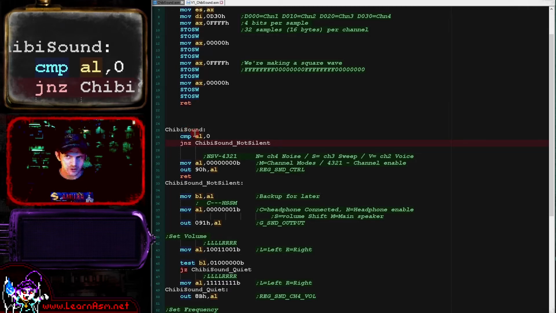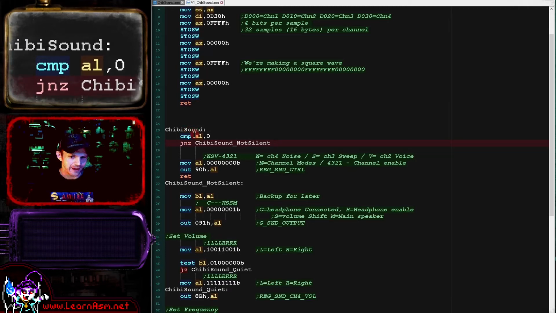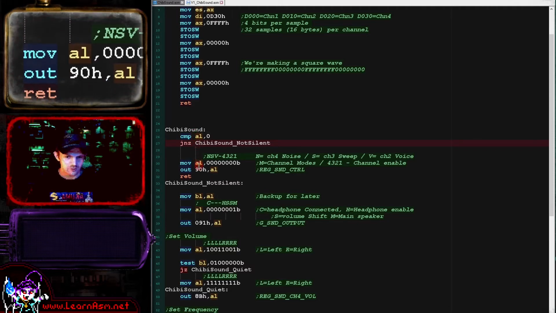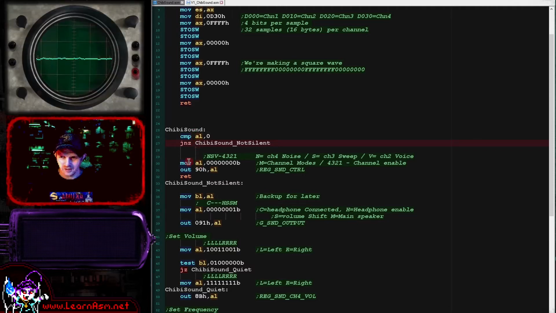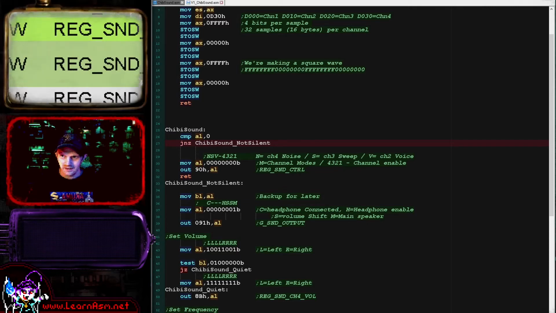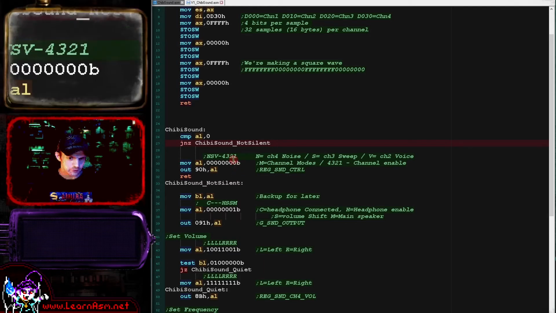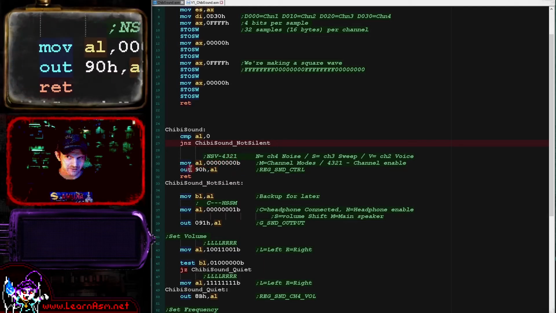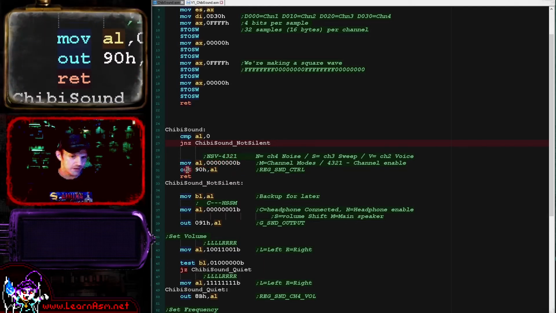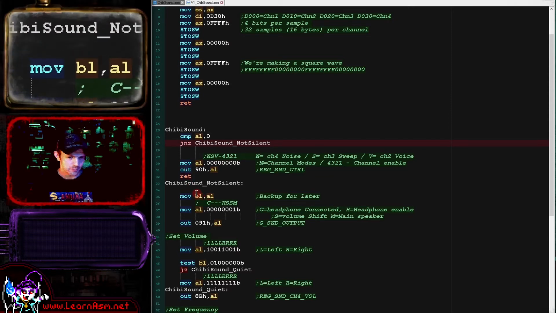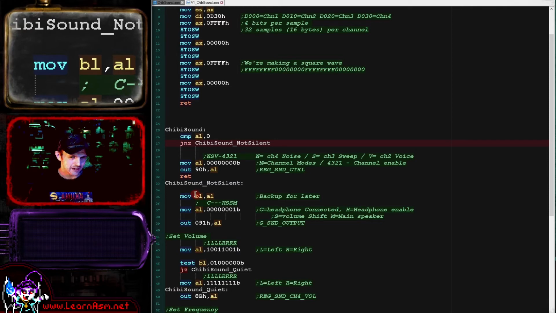The first thing we're doing is checking if the byte passed is a 0. If it is, we're going to turn off the sound. And the way we do that is very straightforward. We're just writing to port 90, which is the control port here. And if we write a 0 to this, this will turn off all of the channels. And that's exactly what we're doing here. So that is silencing the sound immediately, and then we just return. However, if we're not turning off the sound, we're going to back up AL for later. We're putting it into BL just because we want to use AL as a working variable.